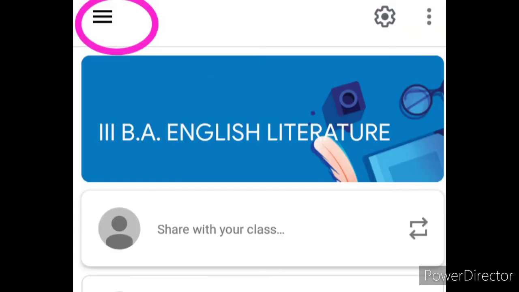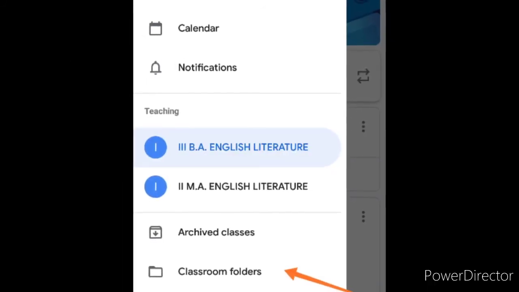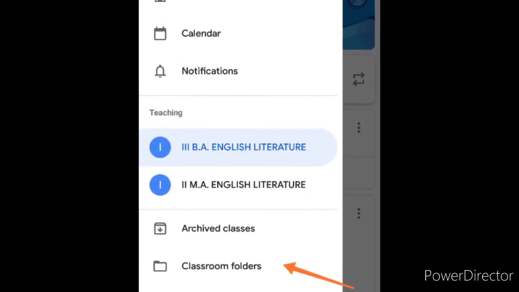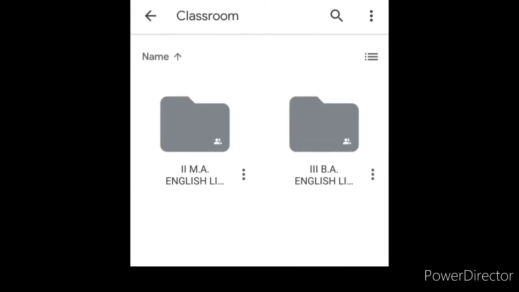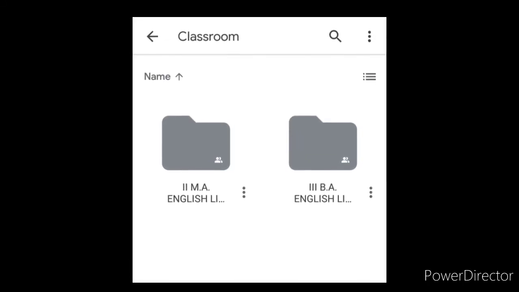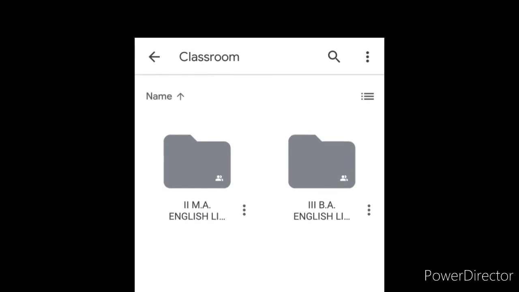Next we can see the class folders for the created classes, where we can maintain the assignments. Click the symbol as shown. You can get a list of options where you can find Classroom Folders. When you click that option, it will take you to Google Drive, where you can find the classroom folders.